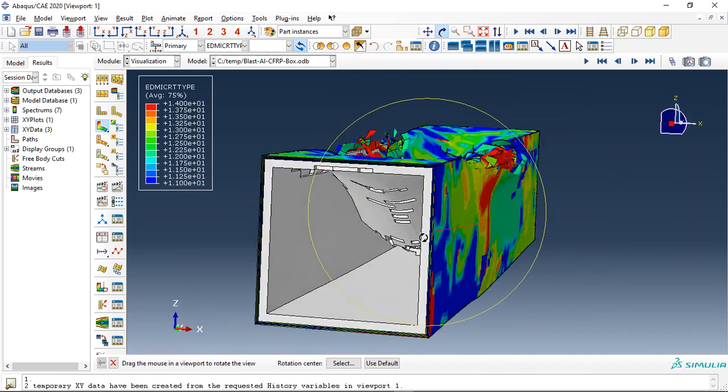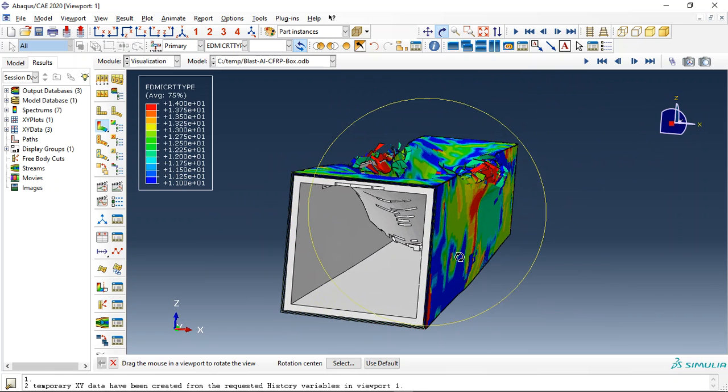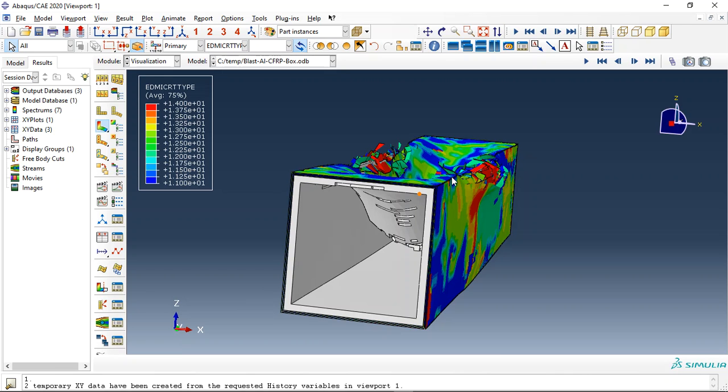So if you need to model the blast load over a composite beam or column which is made by aluminium and CFRP layers, separate CFRP layers with cohesive behavior between the layers, you can use this tutorial.